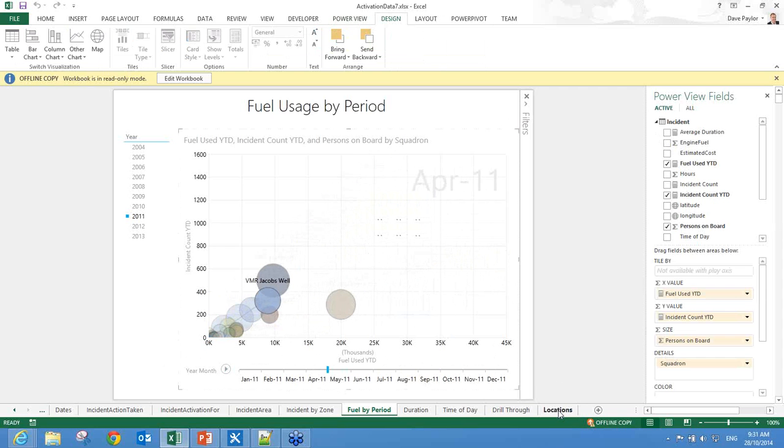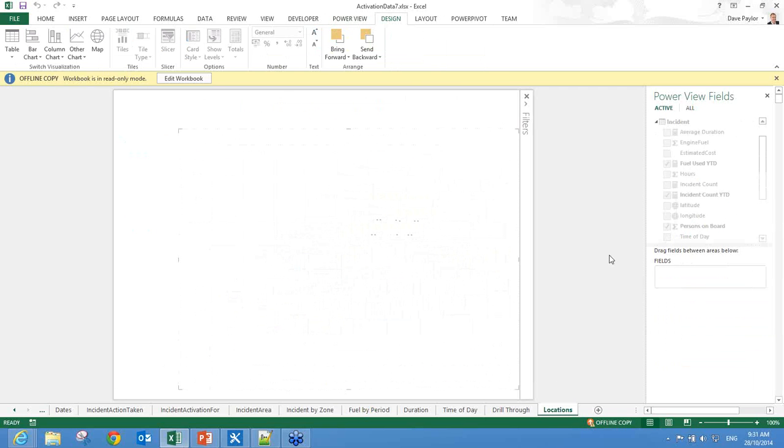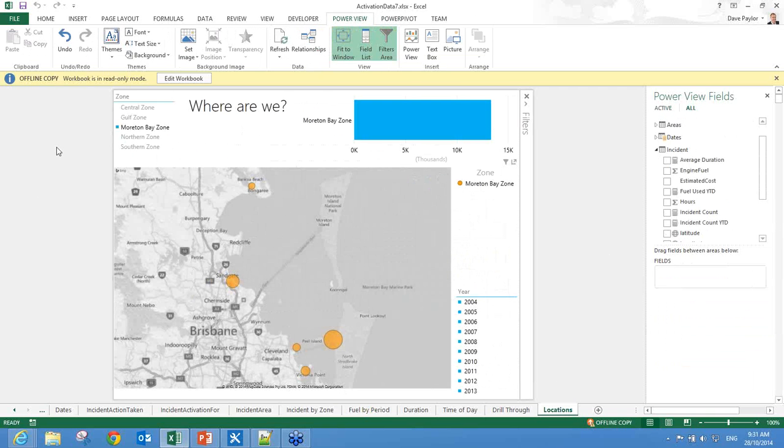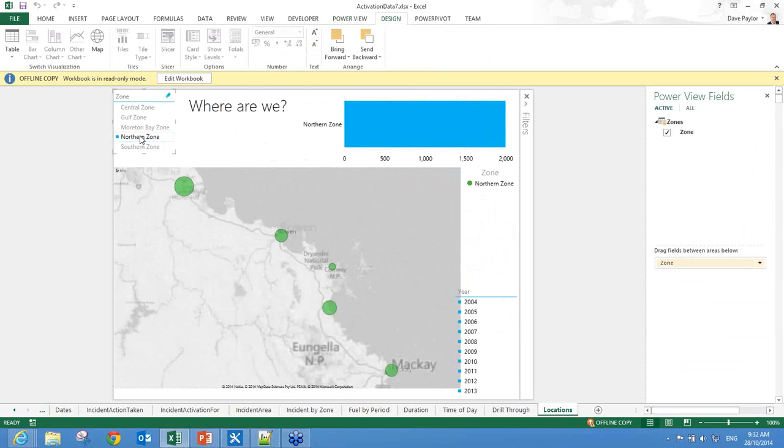Another one, let's have a look here. Let's have a look at these locations. Again, this particular one is looking at the different zones, but we've now got Bing Maps coming in behind it. Again, the size of these is based on the average duration of callouts, and again, I can filter by year, etc., if I so wish. So I can just nip around the individual zones. So this is our northern zone going from Mackay.